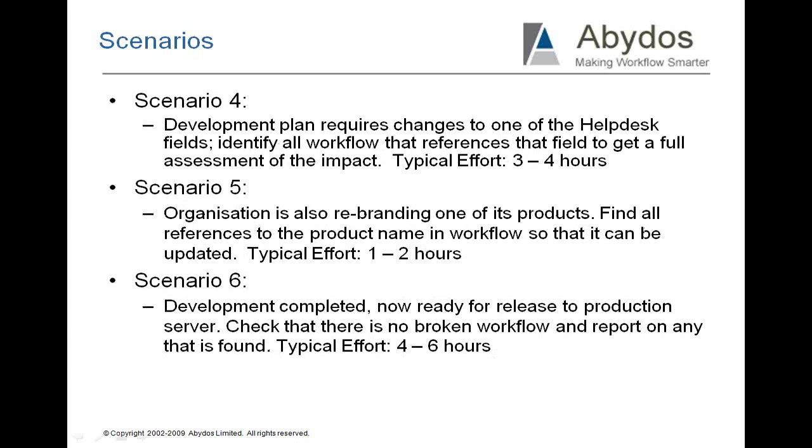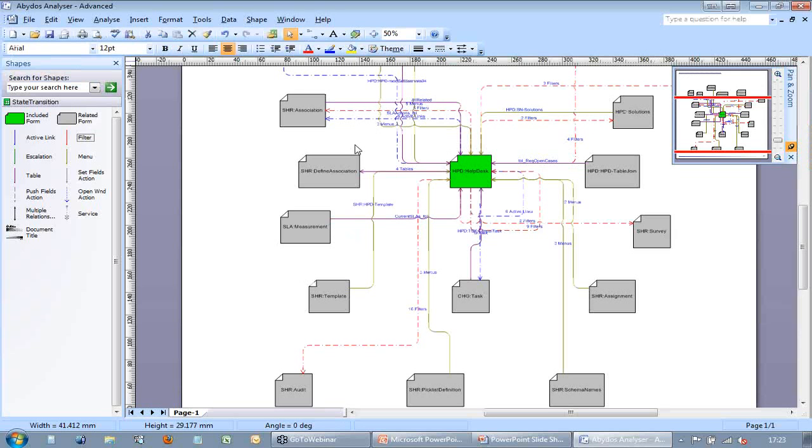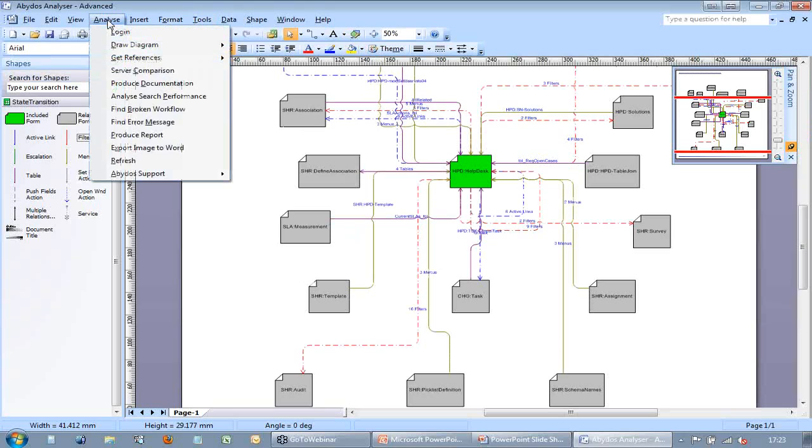Moving on. So scenario 4, your development plan requires changes to one of these help desk fields. Identify all the work for the references to that field to get a full assessment of the impact. So in Abydos Analyser, we have a number of search tools which allow you to find information quickly about the elements inside your Remedy applications.